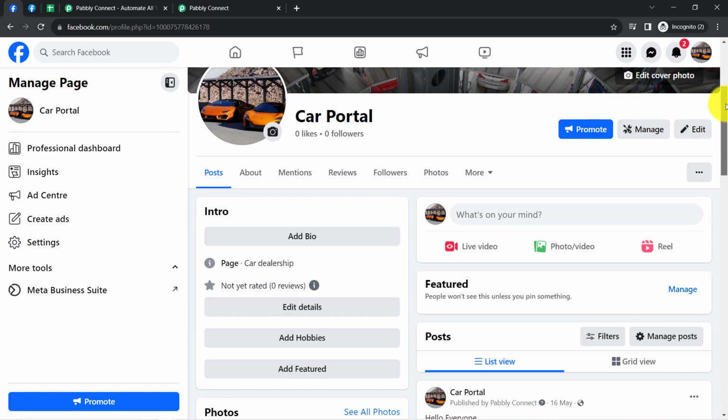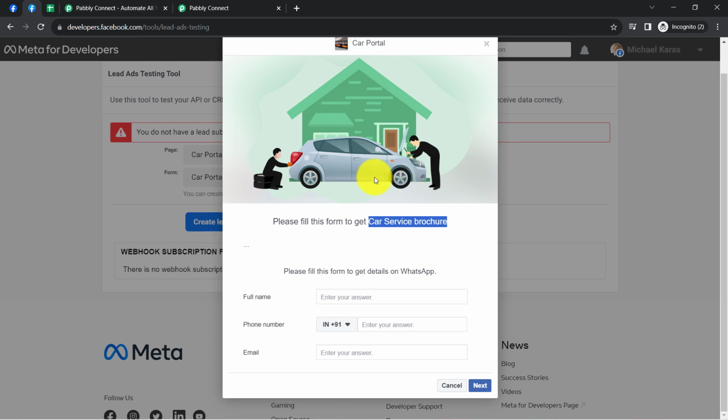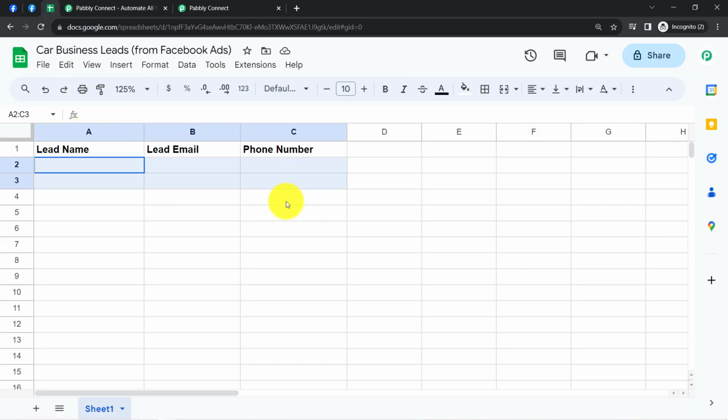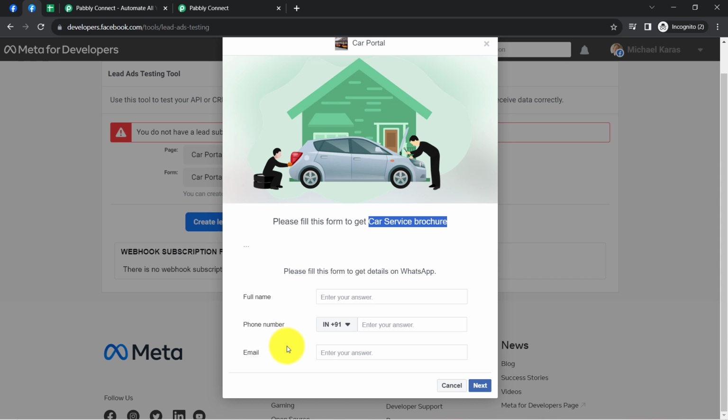So this is the page I have created for a car related business, and again this is just for testing purposes, and I have also created a Facebook lead ad form. And the idea here is, as soon as someone submits this form, a car service brochure will be sent to their email automatically. And here I want that whenever someone submits this lead ad form, that lead should be added automatically to my Google Sheets. Currently I am collecting only 3 basic details from my form, that is the name of the lead, the phone number and the email address.